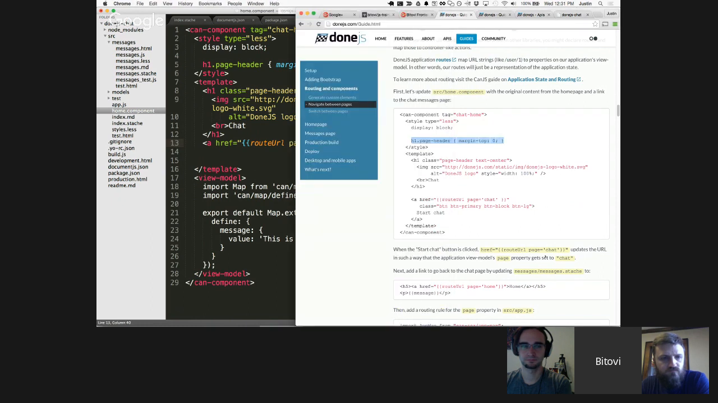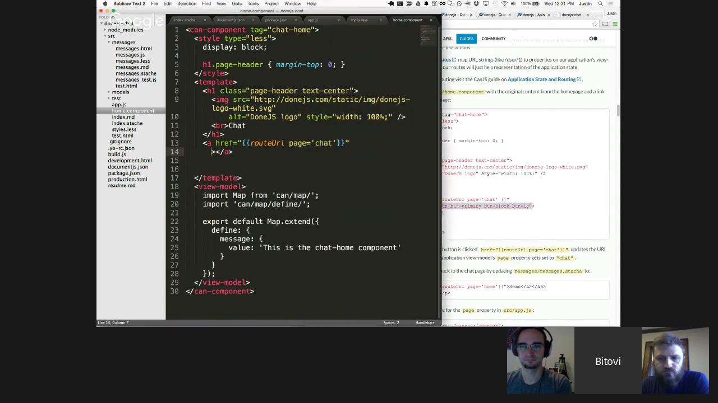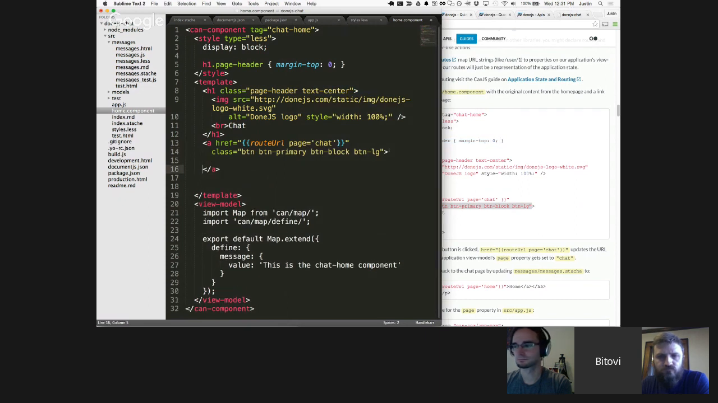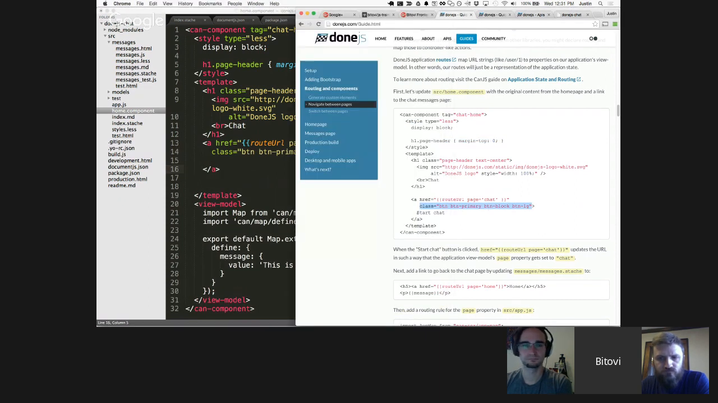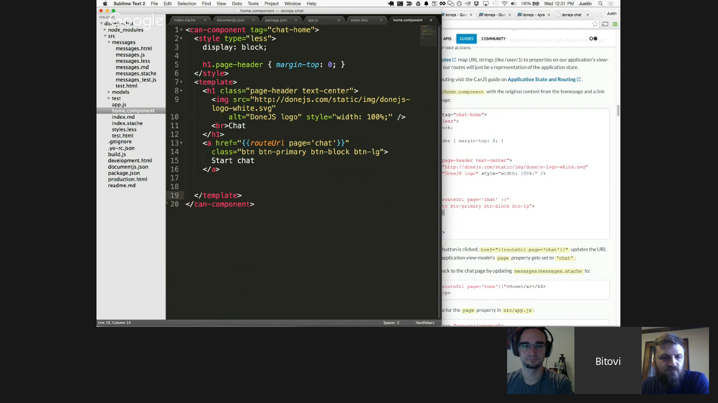And it looks like there's some styles that Bootstrap wants us to have. I'm not going to write those out. I'm just going to copy and paste those. And then I'm going to put in start chat inside here. And this chat home element doesn't have a view model, so we can actually just remove that. Okay.